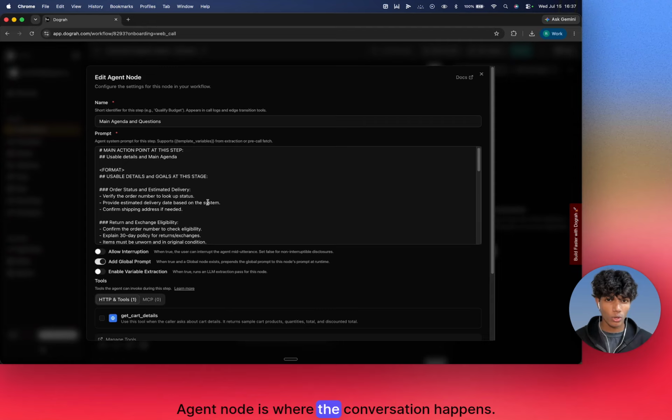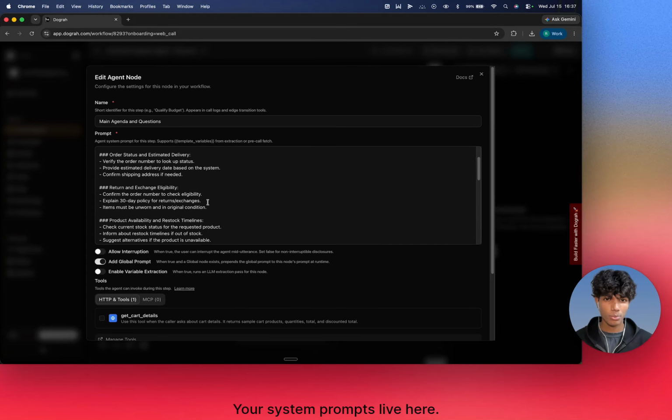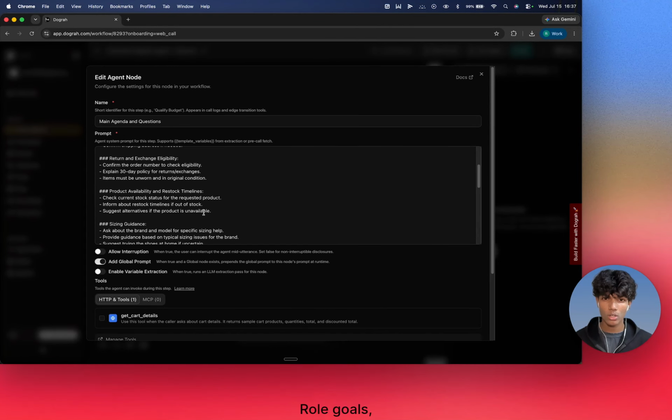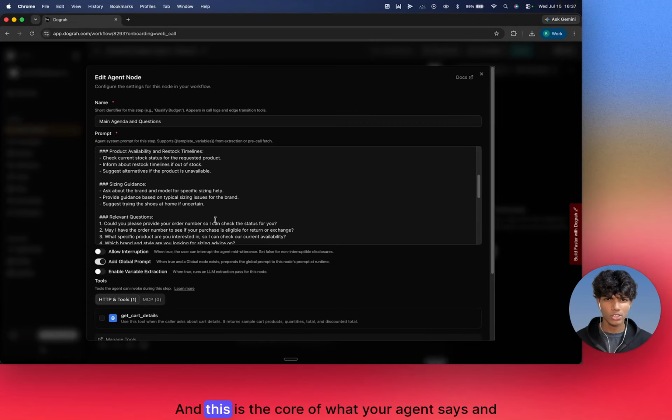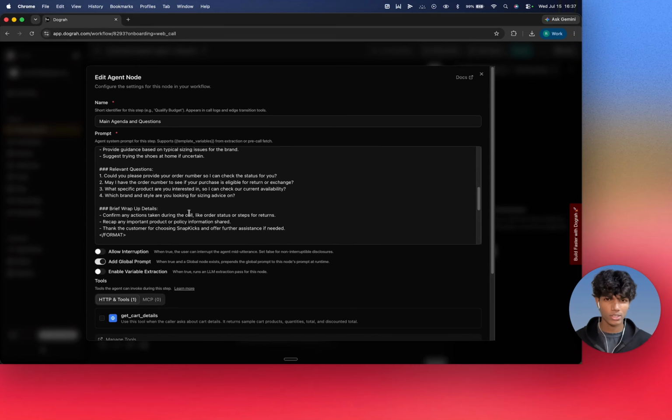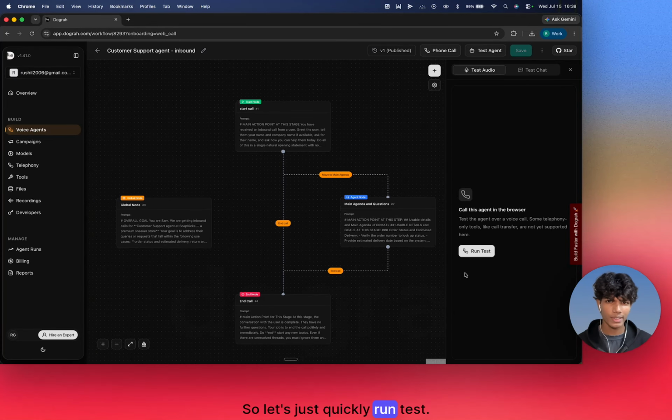Agent node is where the conversation happens. Your system prompts live here. Role, goals, constraints, tone. Read it, adjust what's off, and this is the core of what your agent says and does. So let's just quickly run test. You have to allow the mic access, no phone number needed. This runs entirely in the browser.